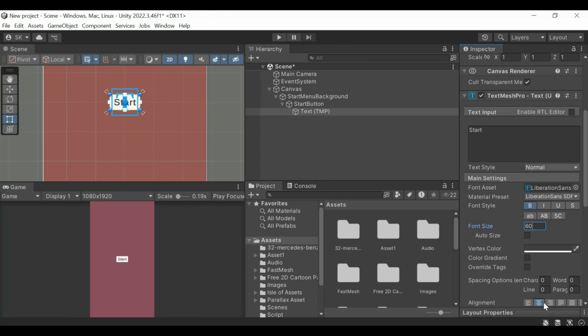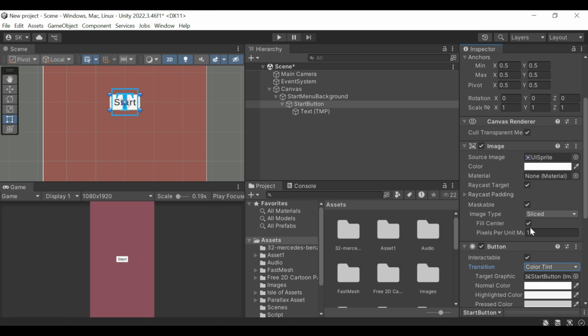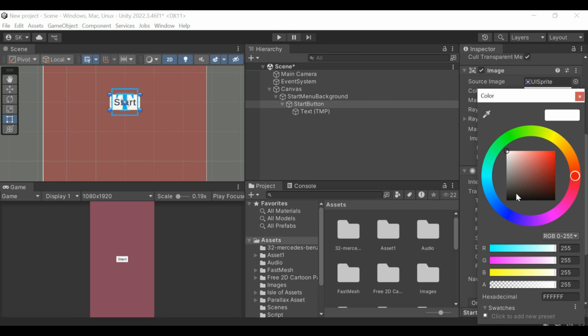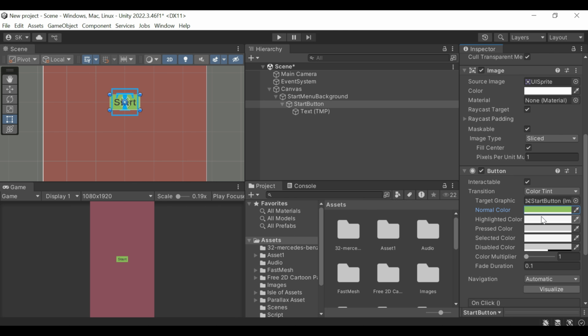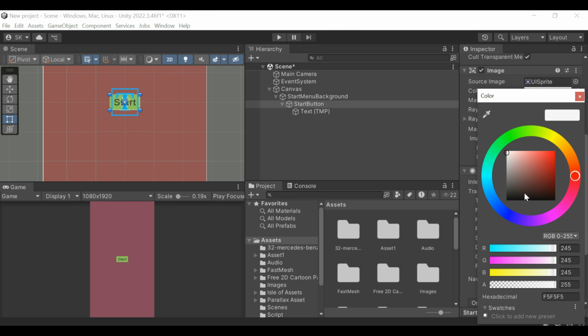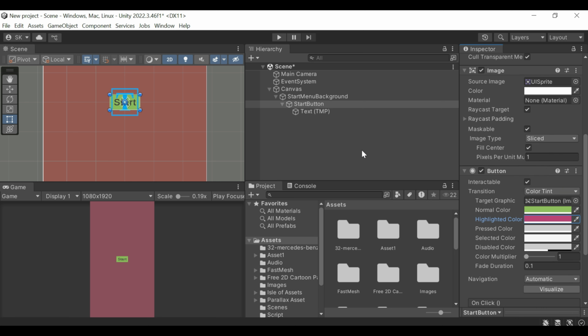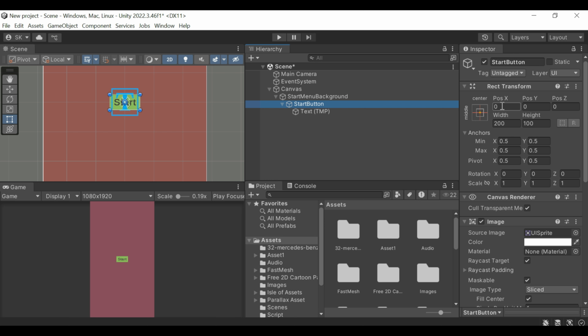To style the button, select the Start button, go to the button component in the inspector, and adjust the transition property to color tint. Then change the normal color and highlighted color to make the button interactive. Finally, position the Start button using the rect transform in the inspector. For example, set x equals 0 and y equals 100 to center it on the screen.